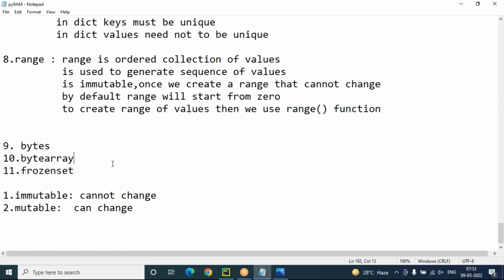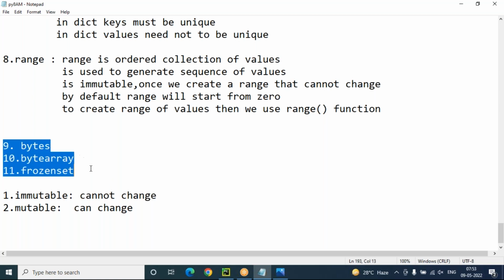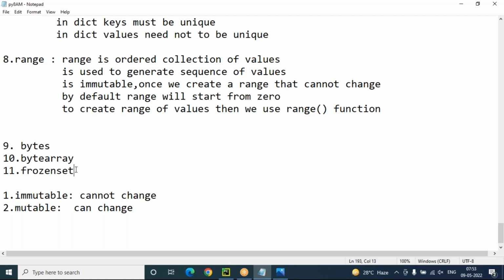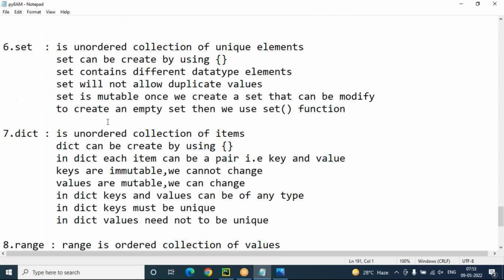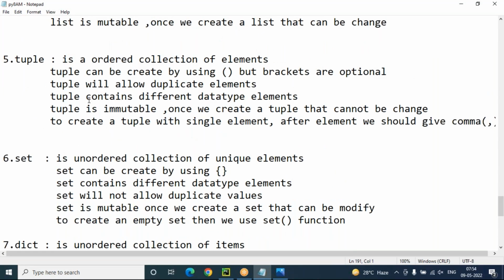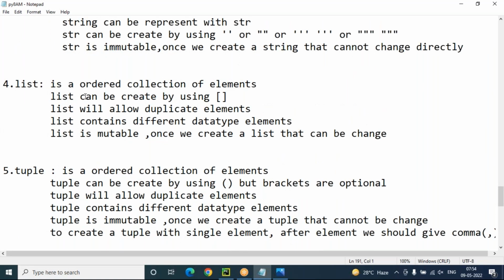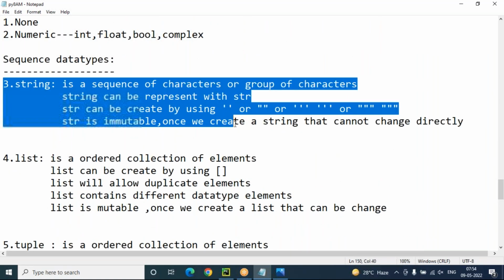No worries at all. Okay, for sure I'll discuss that, but the situation is not demanding for us to discuss byte array and frozen set. According to the situation, if I discuss this, you will understand it very clearly. This is a complete data structures overview, with the rules and regulations, but it is not finished. So these data structures are not at all finished, sir.